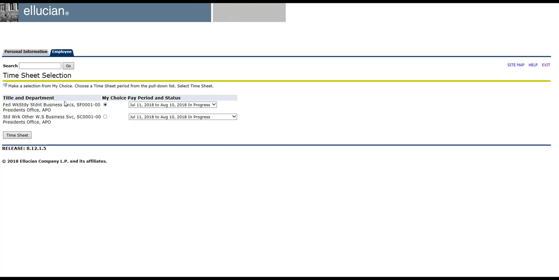If you have more than one job on campus, each job will be listed out. In addition, if you have special funding related to a specific job, you might have multiple jobs listed. Over to the right, for each job, you will see the pay period and status for each available timesheet that you have to work in.